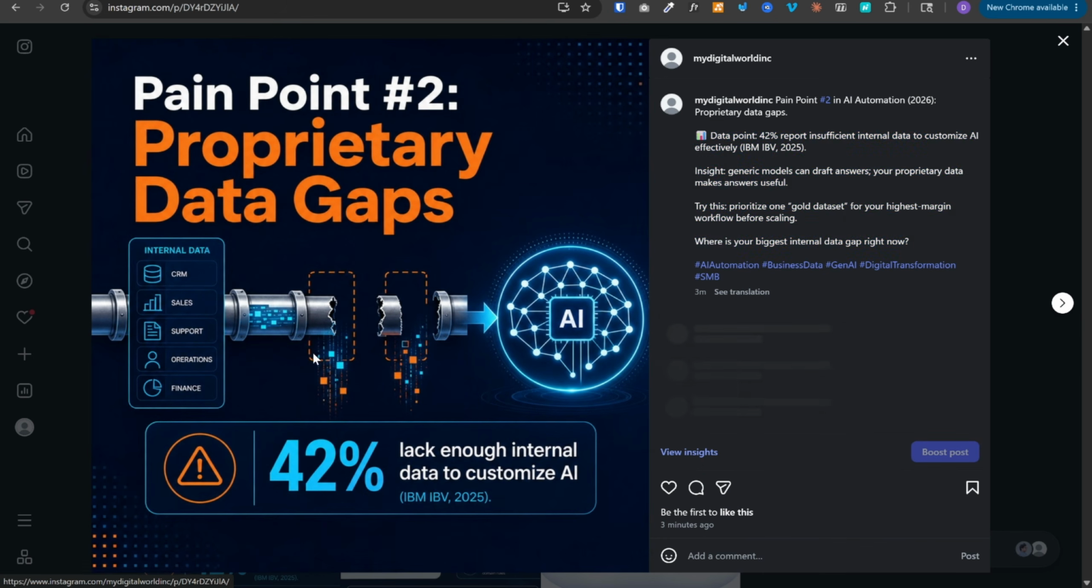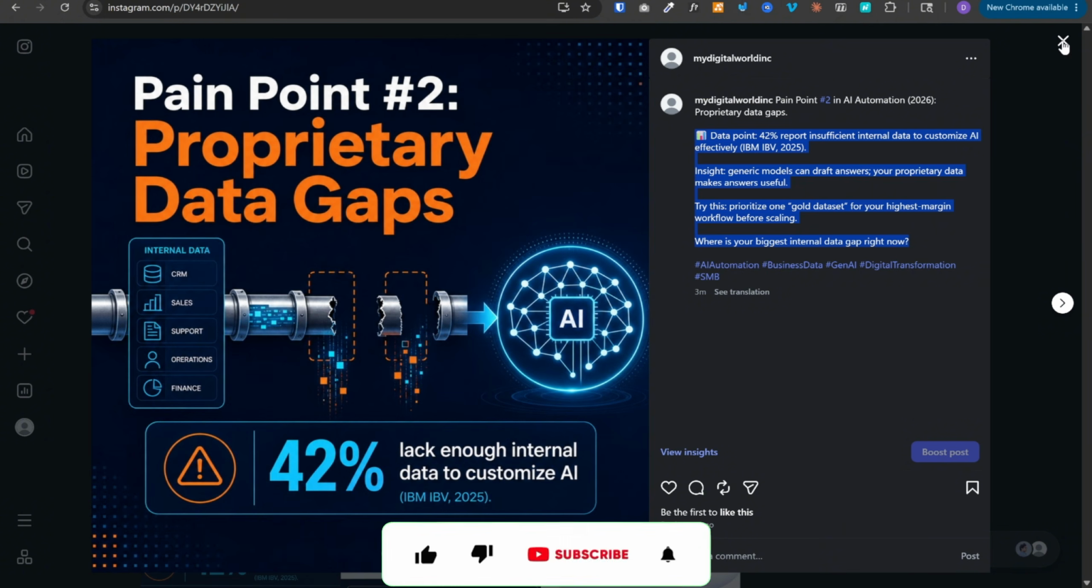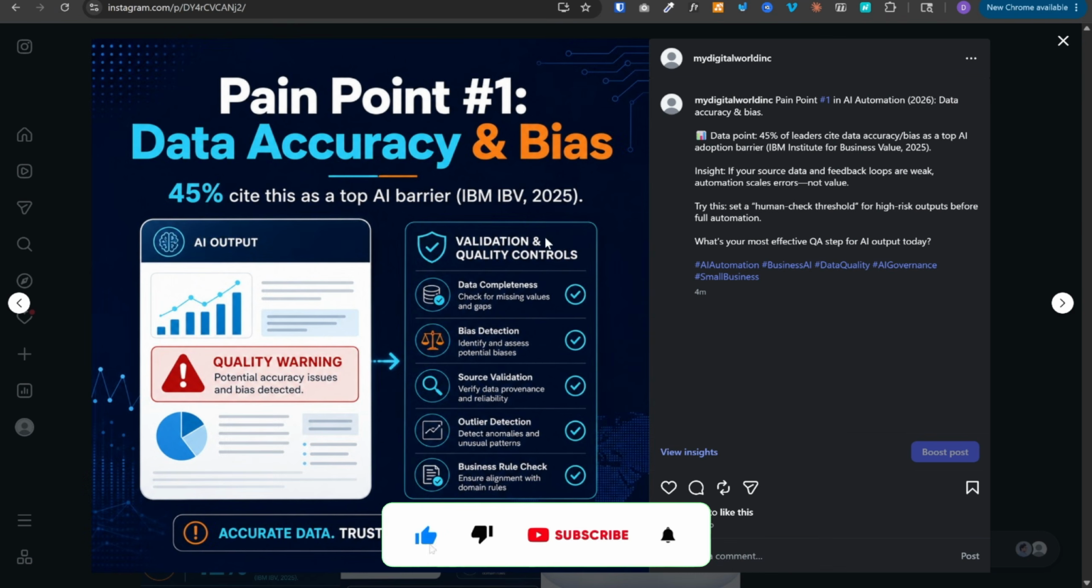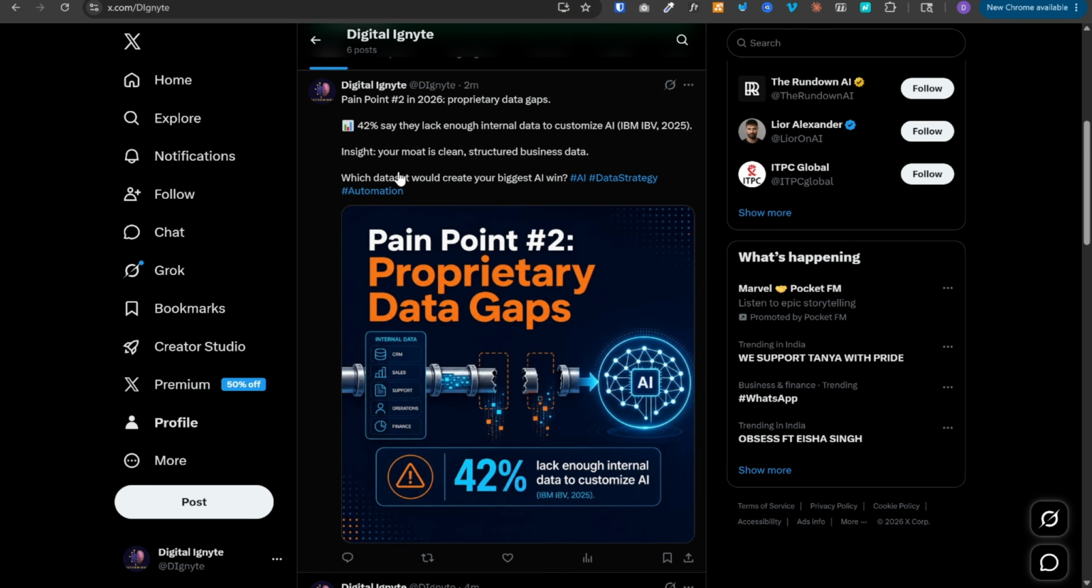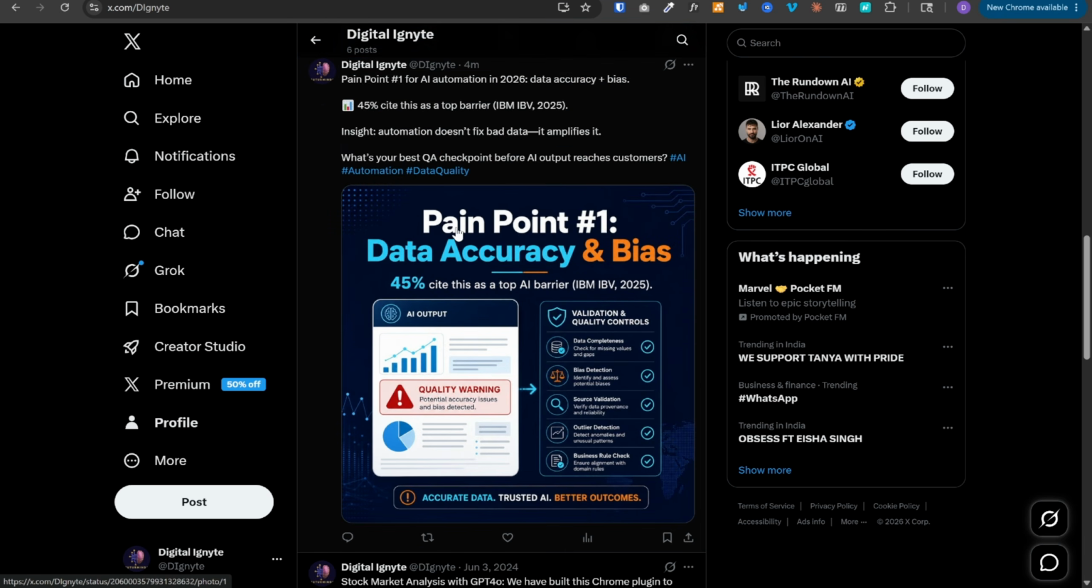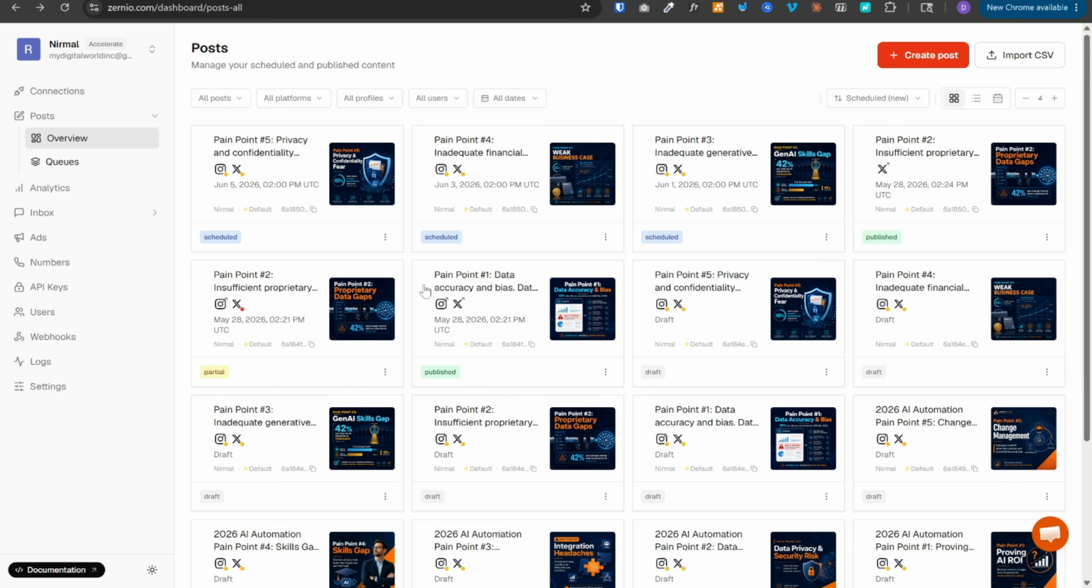I can see the post on Instagram. This is the description and this is the image. This is for pain point 2 and similarly we have one for pain point 1. And similarly, I can see the posts on Twitter. This is for pain point 2 and this one is for pain point 1. And we can see all the scheduled posts over here.